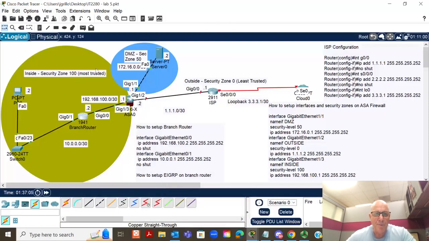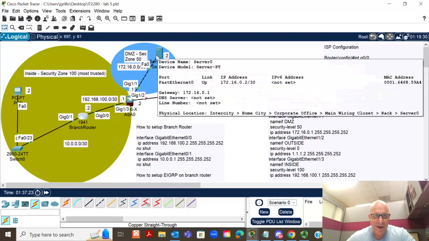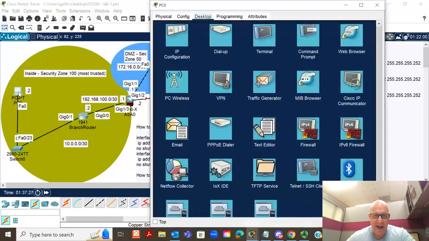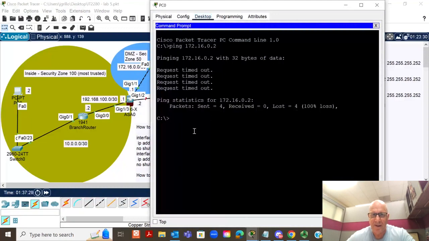Now, if I were to ping the web server, echo requests can go through because you have traffic going from a higher zone into a lower zone, which is permitted. The problem is that the echo replies can't come back to the PC because then you have traffic coming from a lower zone trying to get into a higher zone. And I can demonstrate that if I click on the PC, click on the command prompt, and if you try to ping 172.16.0.2, the echo replies aren't coming back to us.